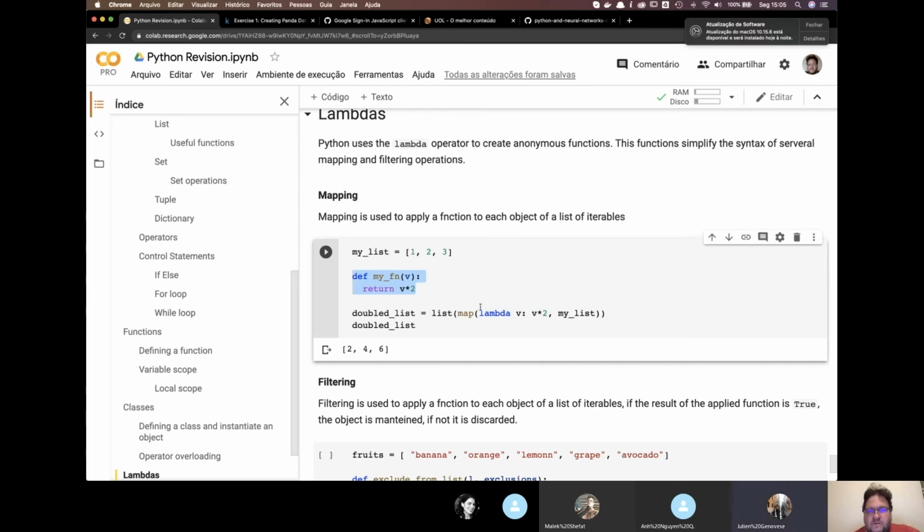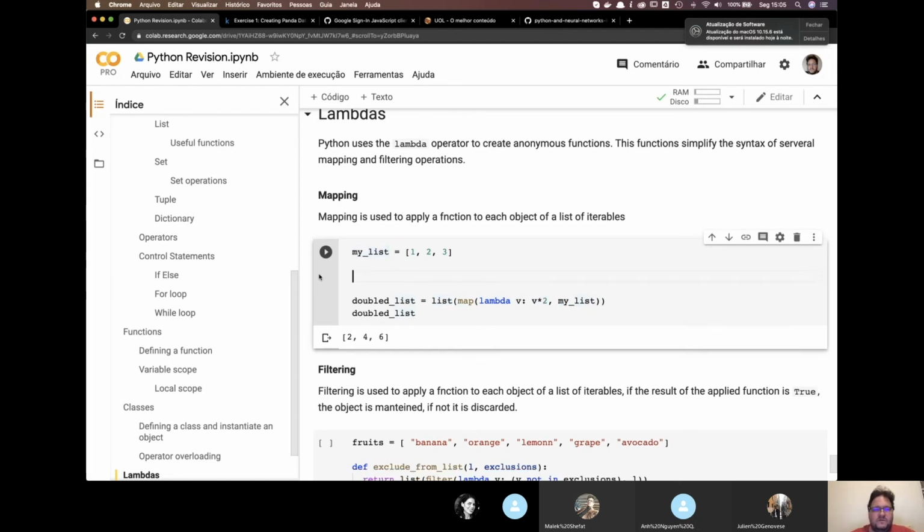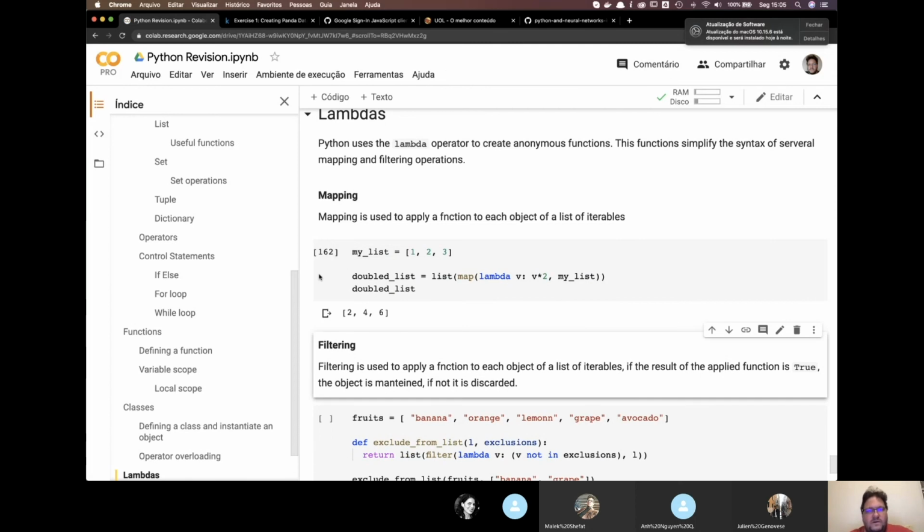Okay. So in this case, we have this list. We use the map to apply this function, in this case a lambda function, to every element of the list, and this result is converted back to another list. After I do this, I have the list multiplied by 2, element by element, by the map function.